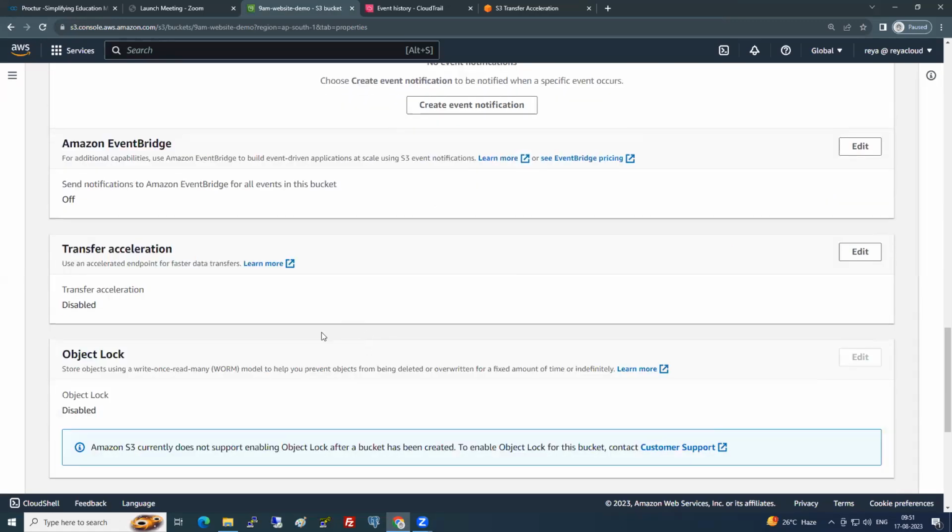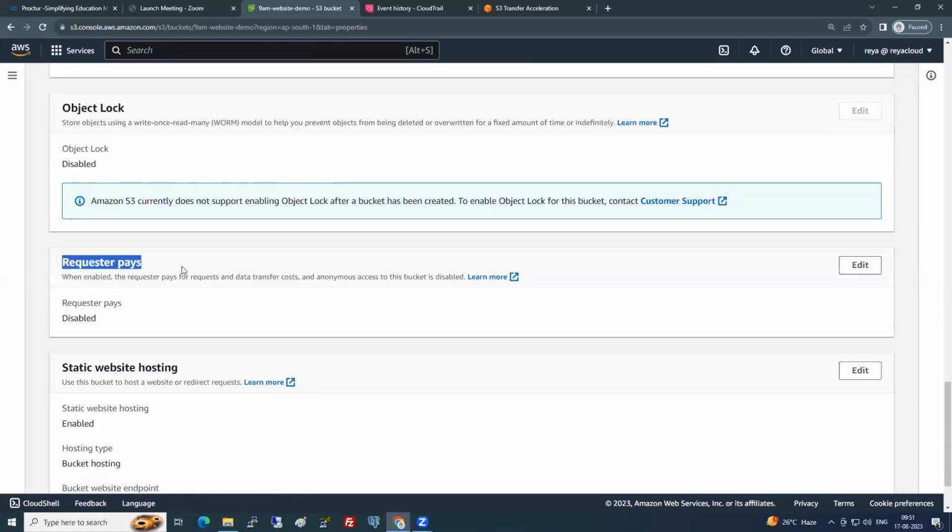And also, what is requester pays? Who has to pay? The requester has to pay, right? So basically, your requester is buying objects from you, correct? So if you want to enable that, when enabled, the requester pays for the request and data transfer cost, and anonymous access to the bucket is disabled.